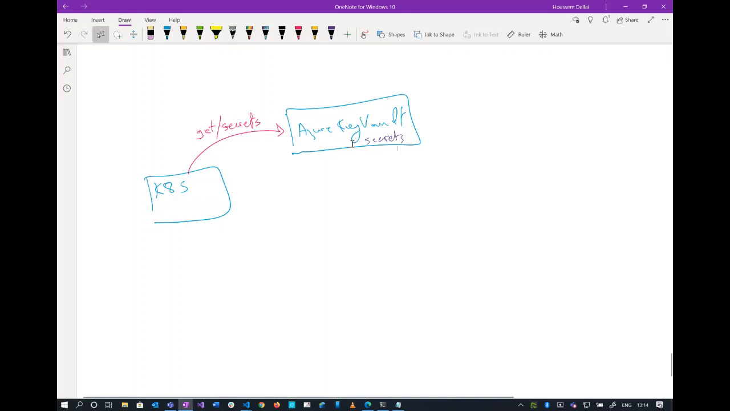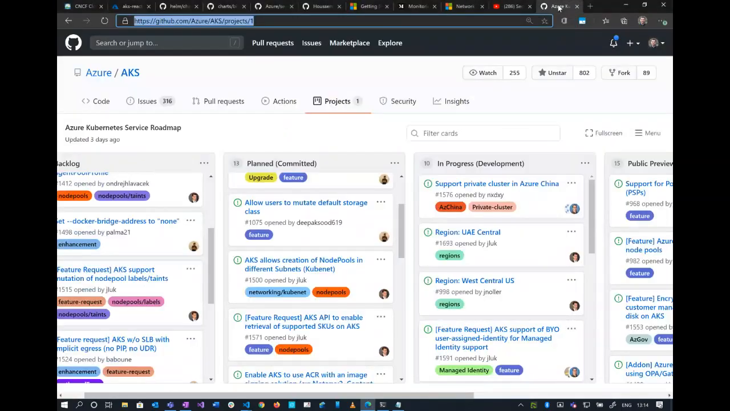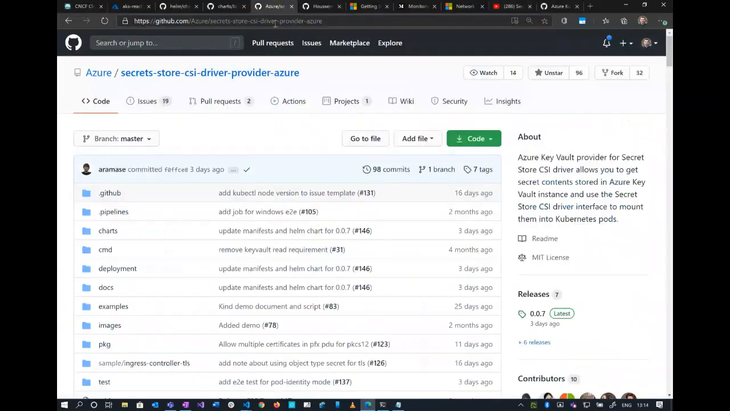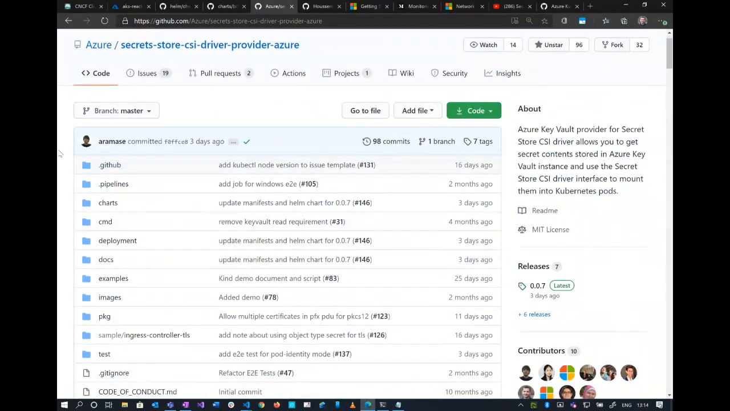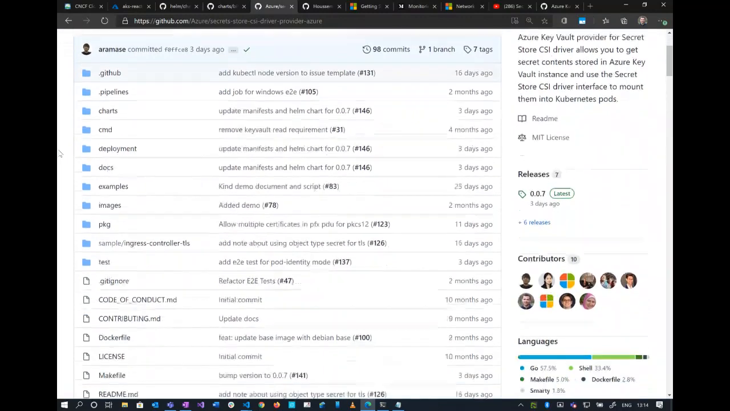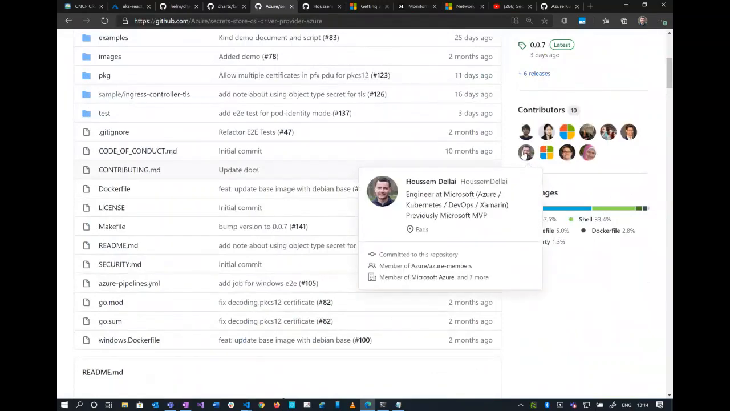To say it here, until today we don't have a native integration between Key Vault and Kubernetes, but there is this project called CSI Key Vault Provider, which I'll show you in a second here. So this is the project, Secret Store CSI Driver Provider in Azure. And this project aims to bring support for Key Vault into the AKS cluster. I'm happy to be one of the contributors on this project.